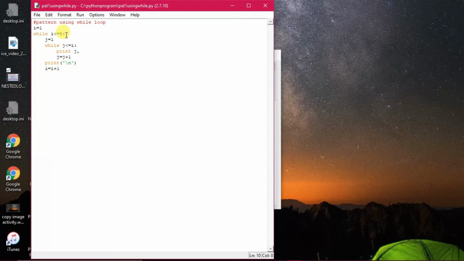Each time, j is initialized from 1. Whatever the value of I is, the particular execution depends on it. Suppose when the value of I is 1, then j less than or equal to I has been taken. So the first time the loop rotates, it will rotate up to 1 time only.